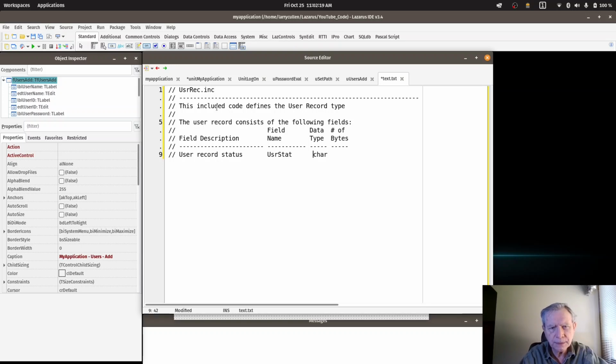Right. Let's go back and get that. Okay. And it is how many bytes? It's 1 byte. Okay. 1 character. Okay. The next field is going to be the full user name. So we just say user's full name, and that's called USR name.